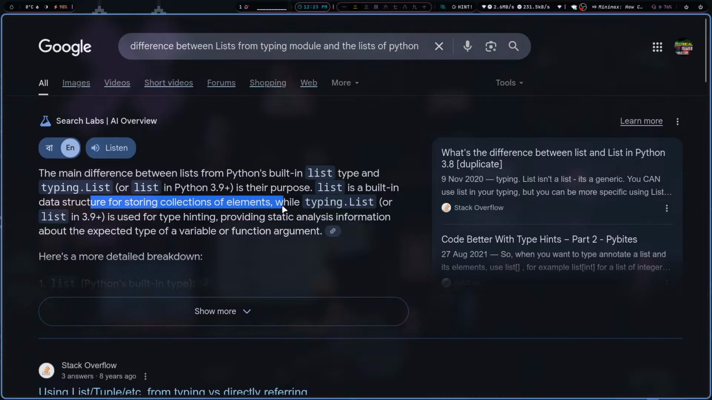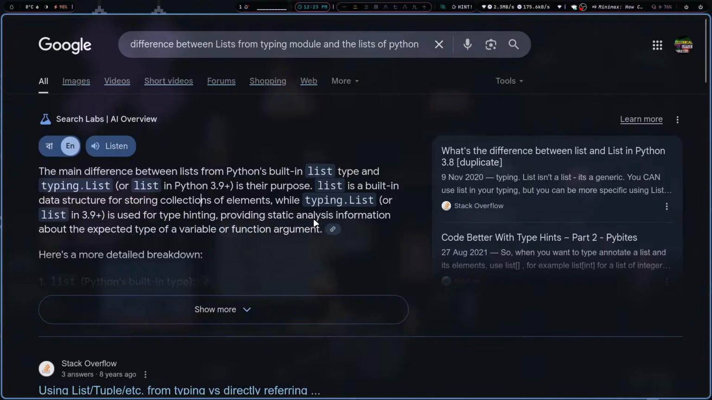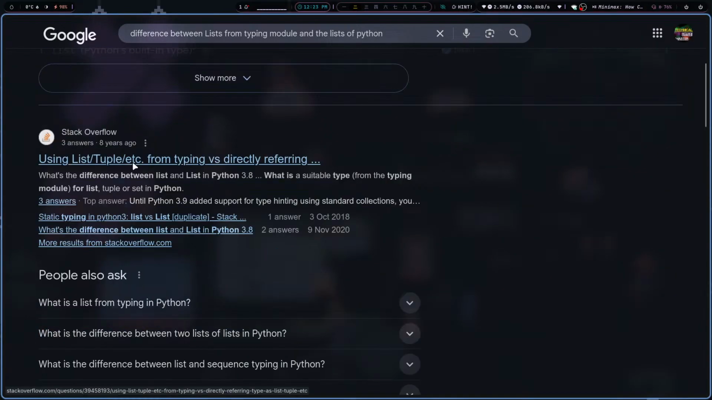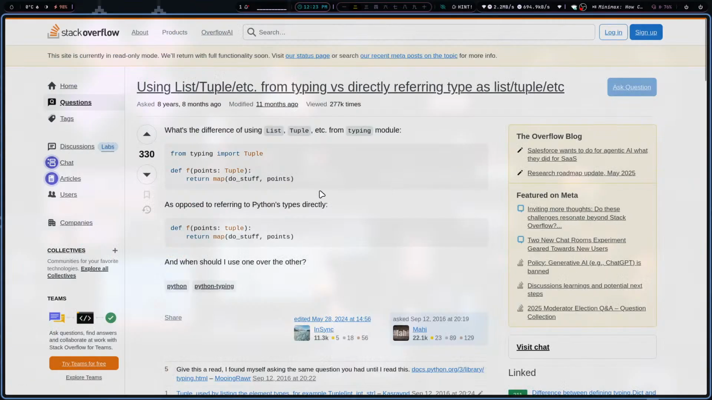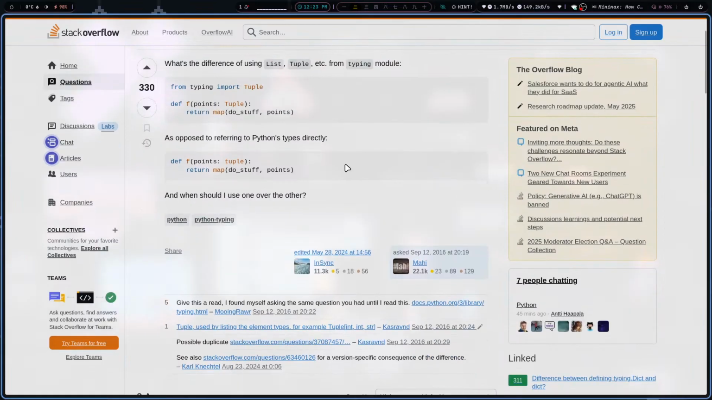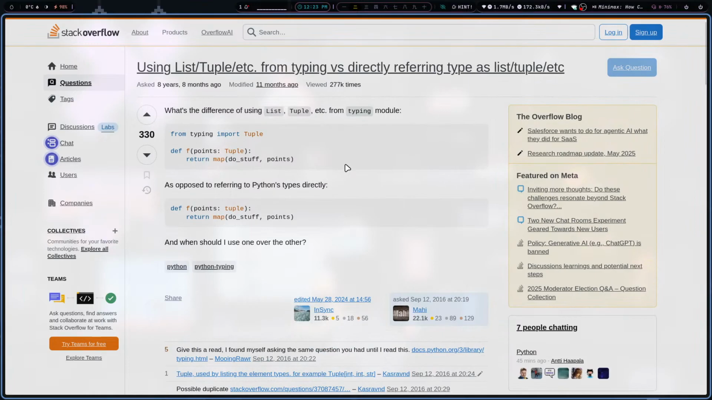This is a built-in data structure which is there in Python. It's used for hinting, providing static analysis information about the expected type of a variable or a function argument. Like, let me show you. I think they should have a good example somewhere. Yeah, this one. This is the question that you asked.